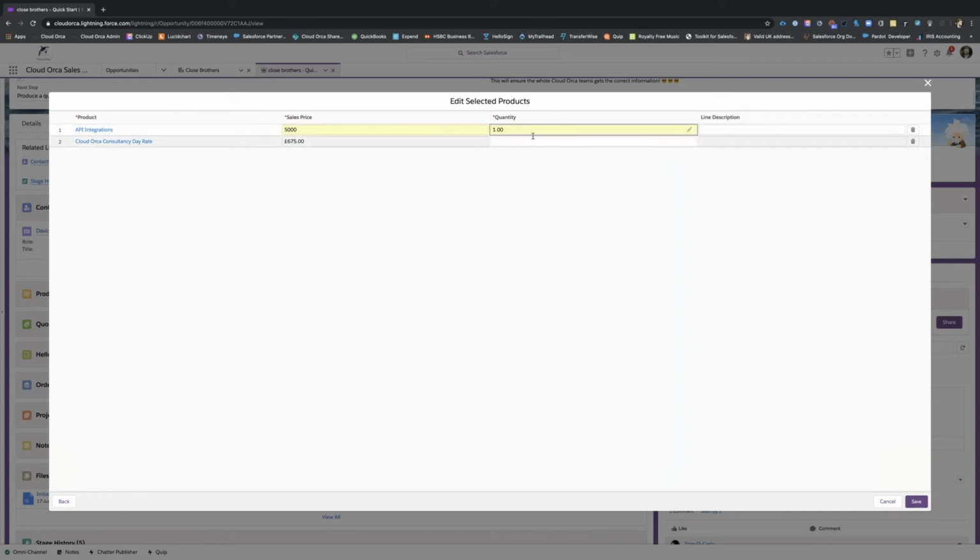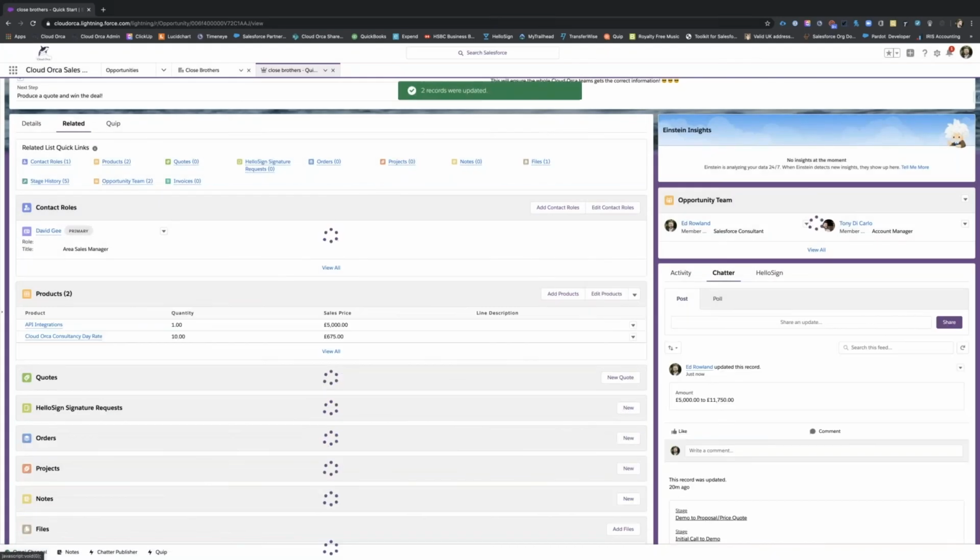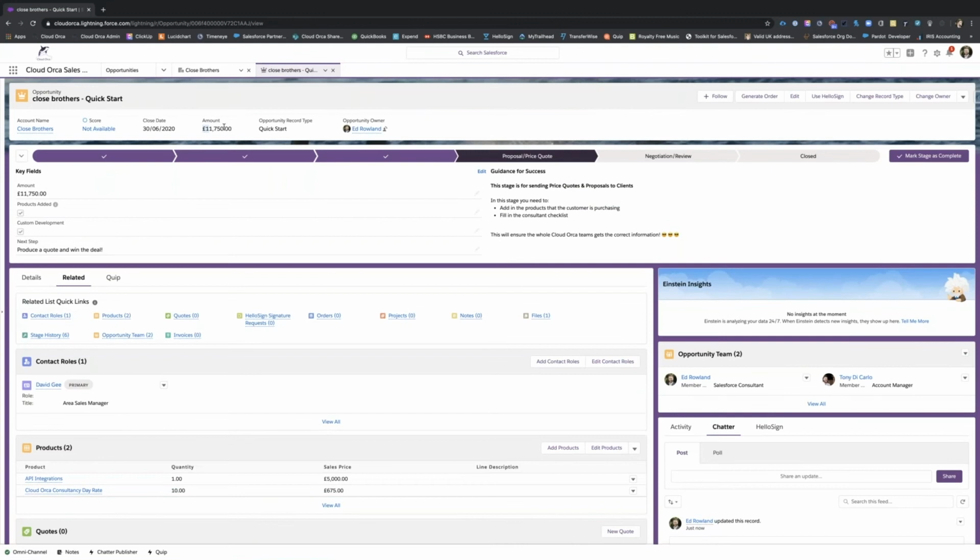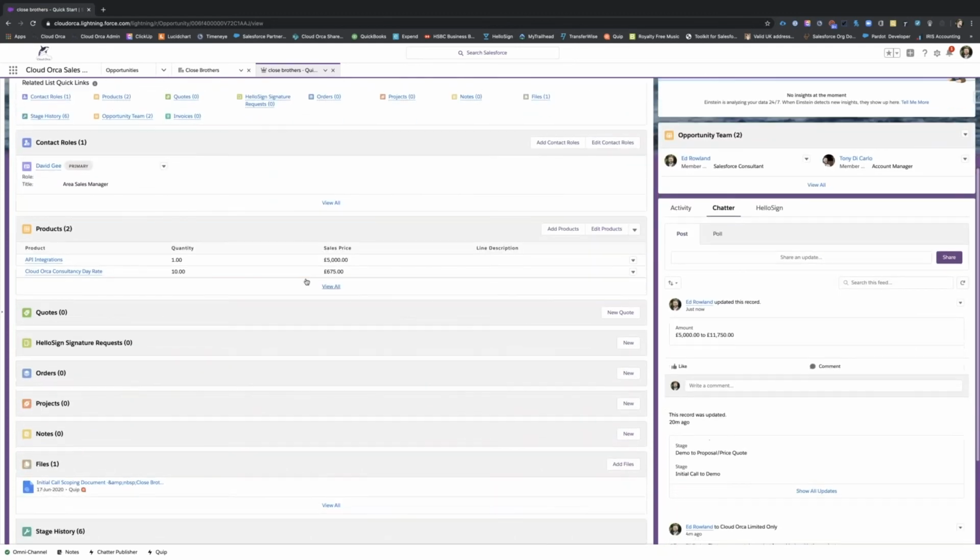I'm going to choose one of those, and I'm going to say, okay, within that, they might need 10 days consultancy. So I'll save that. Okay. Now remember, before we added in 5,000 to the opportunity. Now if I scroll to the top, actually it's overridden, and the amount has now been driven from the products that I've added. So again, I don't need to keep remembering to update that amount. That amount is already there for me. So I've added in the products.